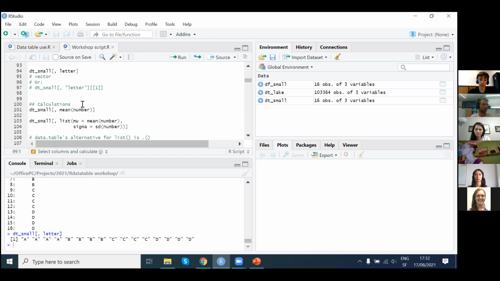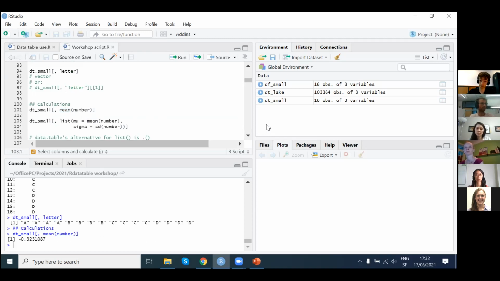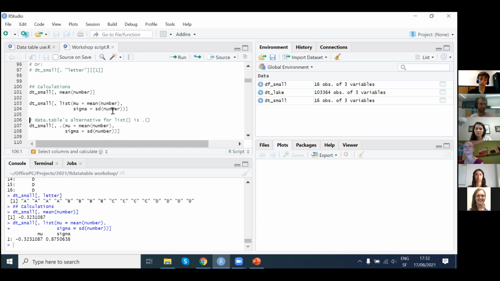But the power of J is that we can also do calculations within it. So you can also calculate the mean of the number column, for example, like this. And we can do that with multiple columns or multiple calculations by putting them in a list. And we say mu is mean of number and sigma is the standard deviation of number. And then we get a data table back that looks like that.